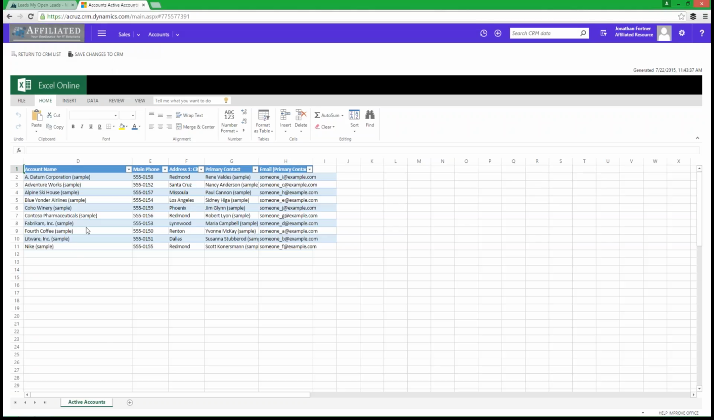So you can make changes. Anything you change in here, all you have to do is hit Save to CRM, and then it'll upload it right back into CRM, and you'll see the change. I'll just make a quick example so you can see what I'm talking about. So we changed the Nike sample to affiliated, and then we'll just hit Save Changes to CRM.